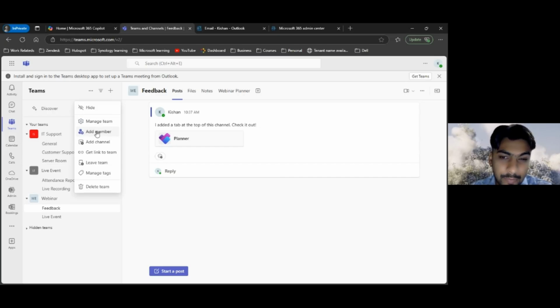So manage team is done. Add members, same thing that I showed in manage team. There's multiple ways that you can add a member. One is from manage team, another one from here, and then you have add a channel as well. So you can create a channel from here. Get a link is what we talked about earlier, where the pending request is. So that's how you can get a link.